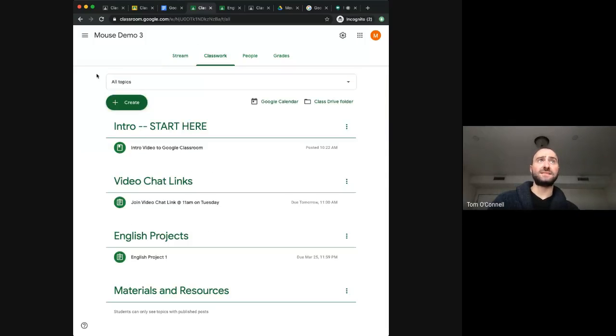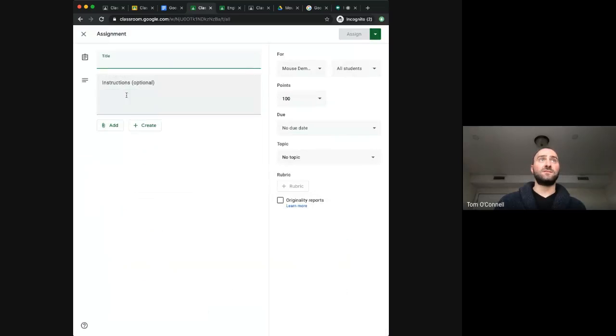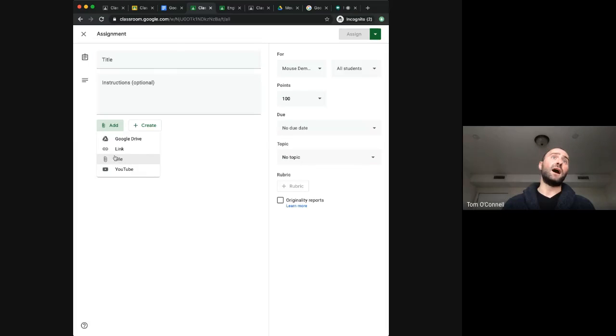So as you're assigning classwork, you'll notice you can add either a YouTube link if you upload yourself to YouTube. You can add a file, like a video file. You can add a link to another service, or you can put the file onto Google Drive and just link to it here.